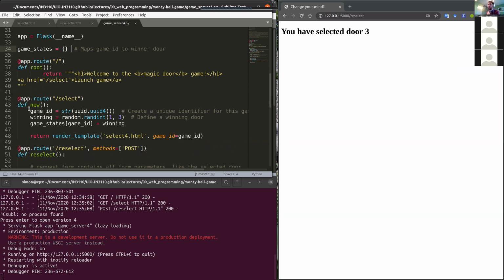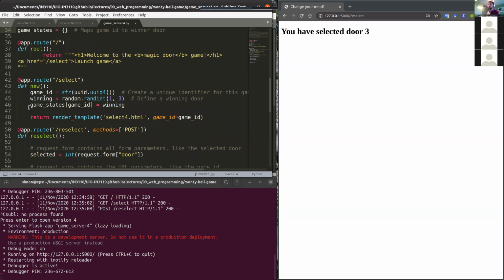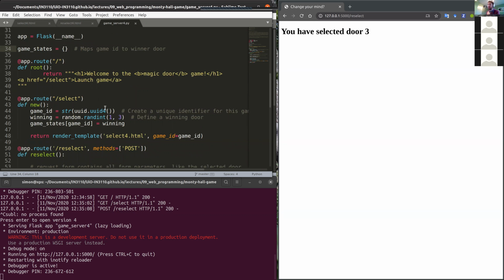So now I need to update my original routes a little bit. In the select route, where we start a new game, we will now generate a unique game ID. I use the UUID module to do that. That essentially is a Python module for generating unique identifiers. Then I also use the random module to randomly select a number between 1 and 3. And that essentially will be the door behind which is the car.